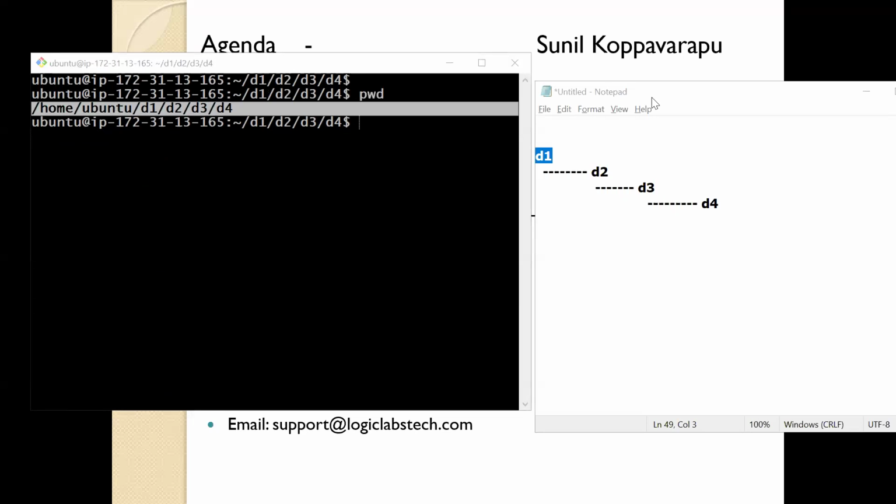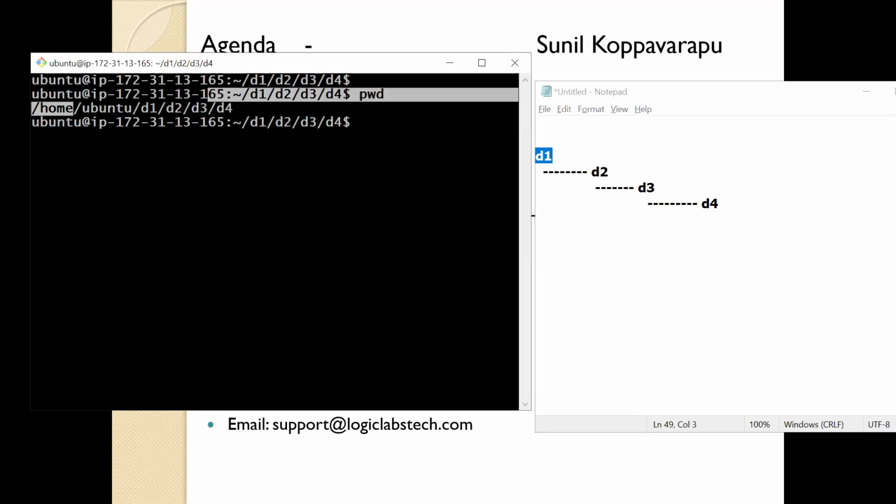Very important observation. For D4, the parent is D3. For D3, the parent is D2. For D2, the parent is D1. For D1, the parent is ubuntu. For ubuntu, the parent is home. For home, the parent is root. So that's the topmost directory. So this is the hierarchical structure.